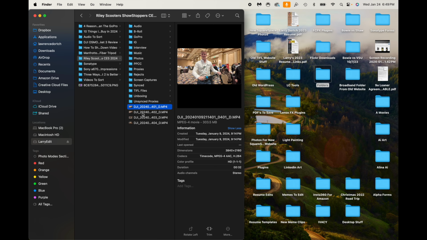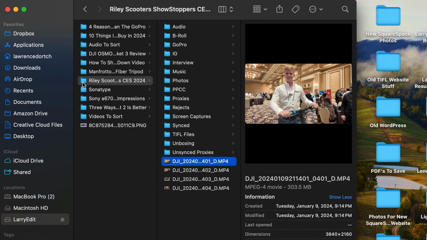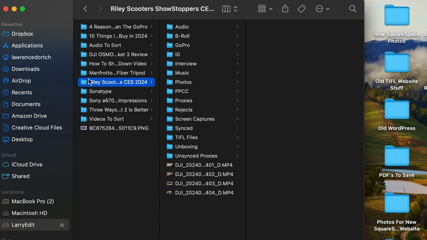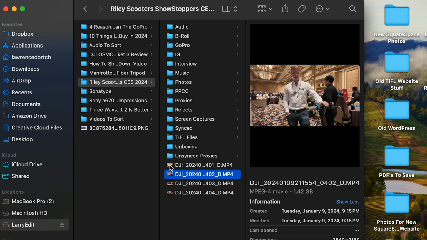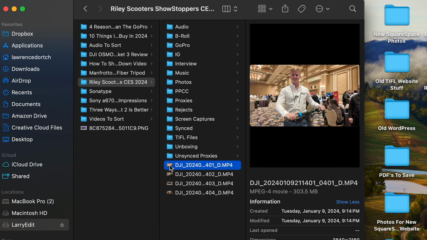Alright, so the first thing you want to do is make sure that you have your audio files and your video files both located and placed somewhere that you can easily find them. So let's hop onto my computer quickly so I can show you how my stuff is organized. So I have this folder here. This is the Riley scooters. This is from the Showstoppers event at CES. And here are my video files, and they sound pretty bad.